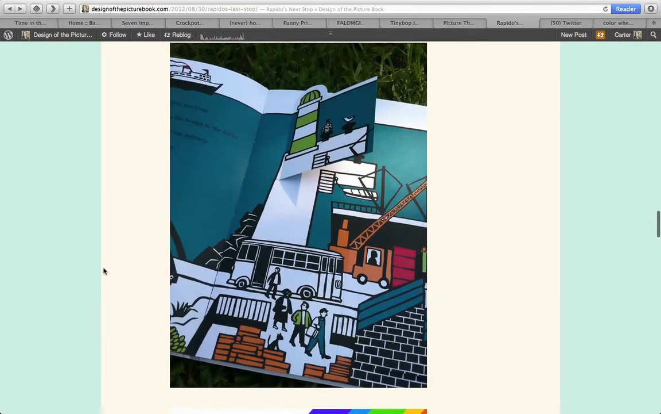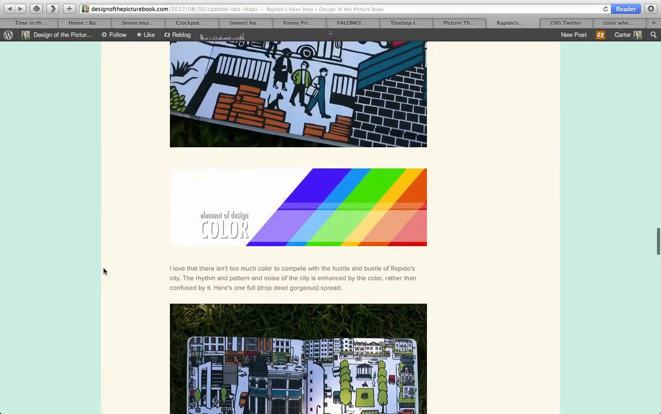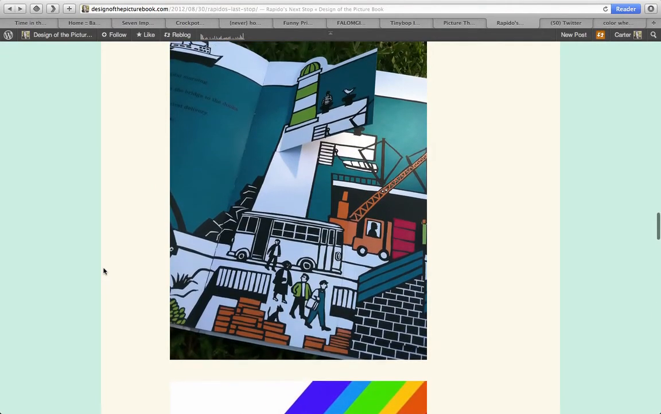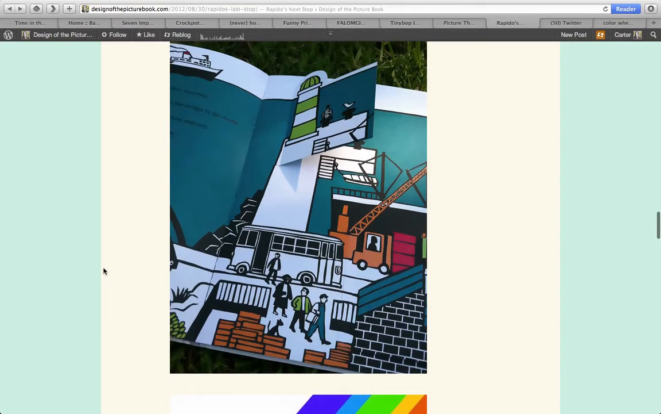It would still be probably a beautiful book if there were some like yellows or pinks or something in here, but it didn't need to be that way. It didn't need to have all the colors in the world to tell its story.